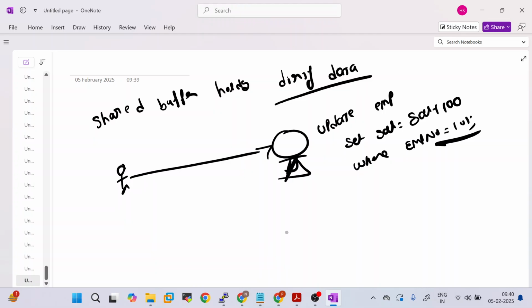If it has to perform this update operation, the data should be in which location? The data should be in the shared buffer. Whenever you fire this command, it checks whether the data that needs to be updated is available in the shared buffer or not. If it is available, it performs the update operation. If it is not available, it has to go to disk, bring the data back to the shared buffer, and from the shared buffer perform the update operation.